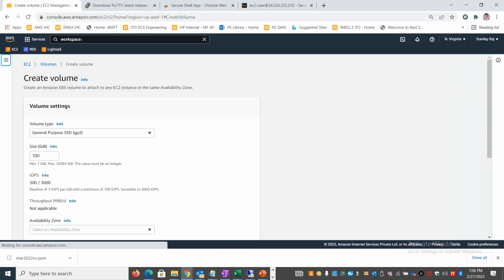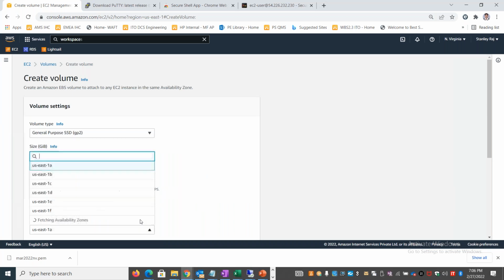So if I go and create the volume, you have to create the volume in the same data center as that of your virtual machine, as that of your instance. So there are 6 different data centers in the East US region in North Virginia. This is the location where you have got the maximum number of physical data centers. These are all separate physical data centers, availability zones.